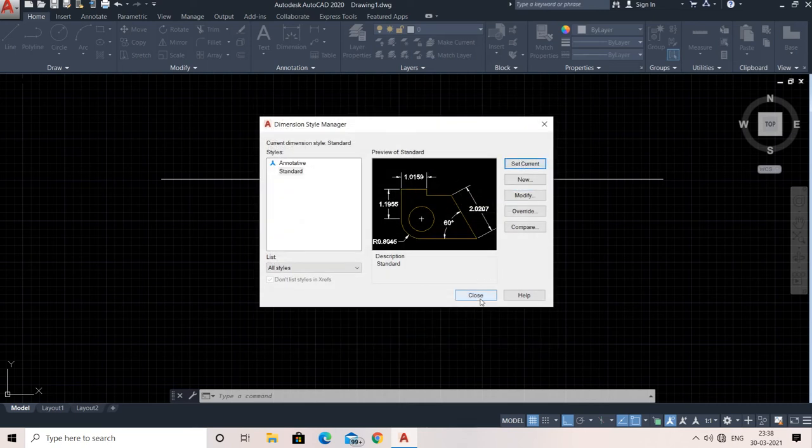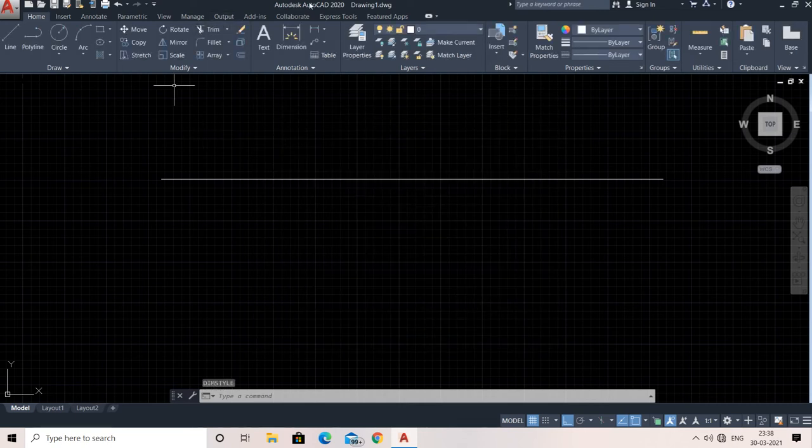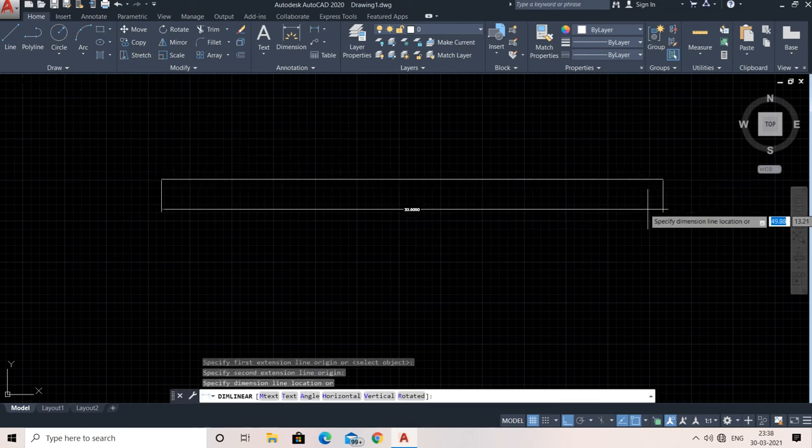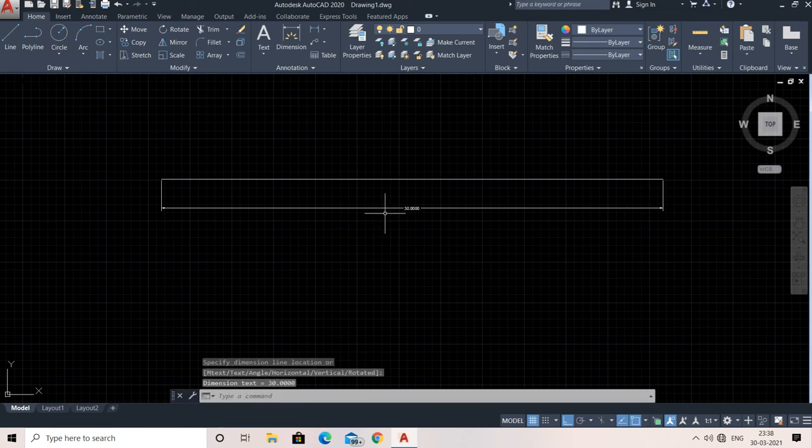Just go to the set current and close it. Now go over here, just click its endpoint. Now click the endpoint. Now just check whether it is 30 mm or not. See, is it 30 mm? Right. So like this we need to check and go through it.